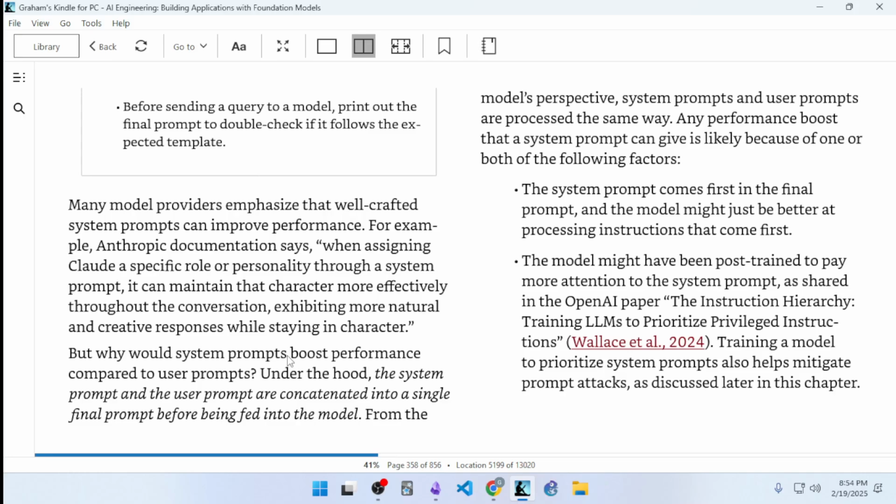But why would system prompts boost performance compared to user prompts? Under the hood, the system prompt and the user prompt are concatenated into a single final prompt before being fed into the model. From the model's perspective, system prompts and user prompts are processed the same way. Any performance boost that a system prompt can give is likely because of one or both of the following factors.